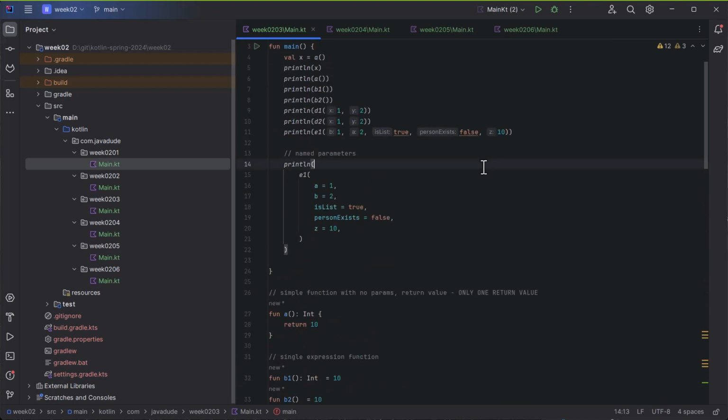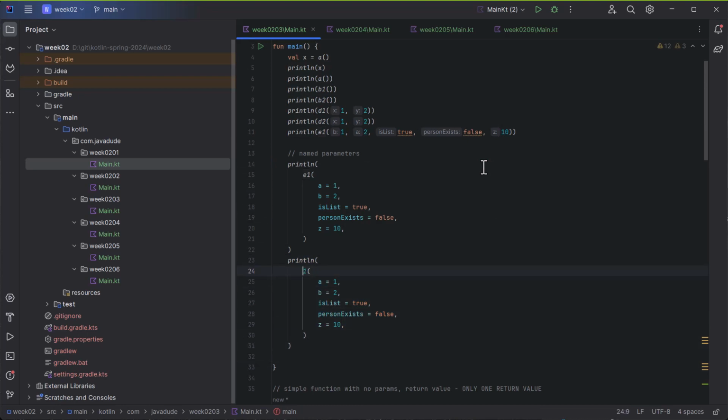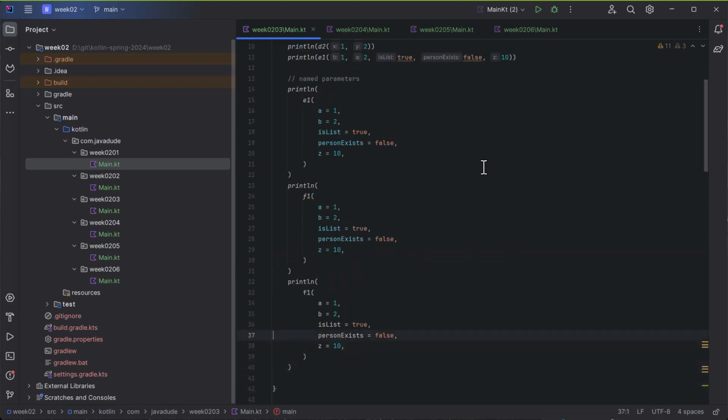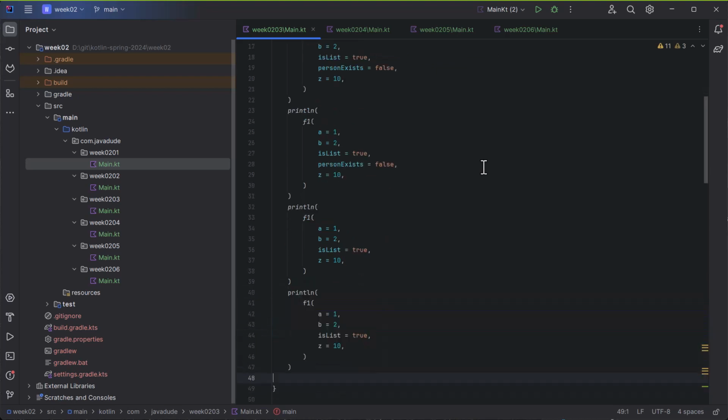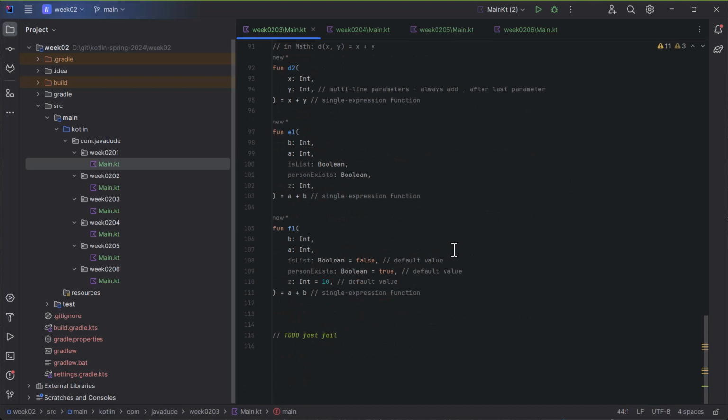So if I come up here and I call F, I can pass in all the parameters if I want to, or I can skip some. Maybe I skip personExists. Maybe I skip all of those optional parameters because they have defaults. This gives you some flexibility and sets it up so that if there's a reasonable default, people can use it. This is much nicer than what you get in Java, because in Java, you would have to define multiple functions.